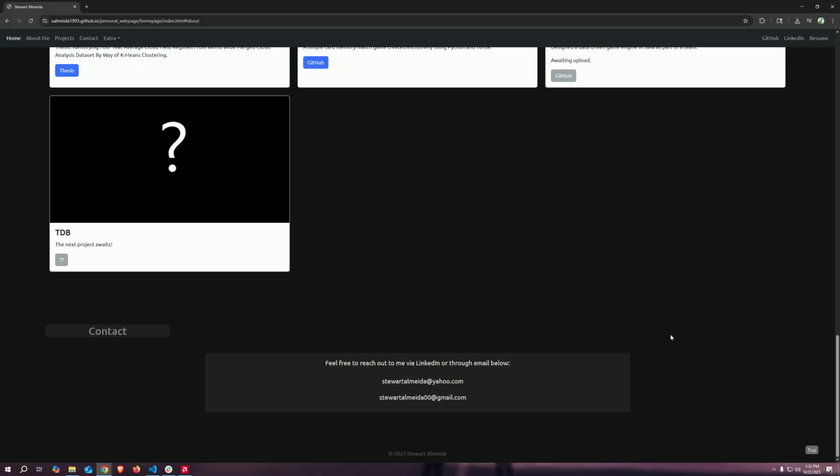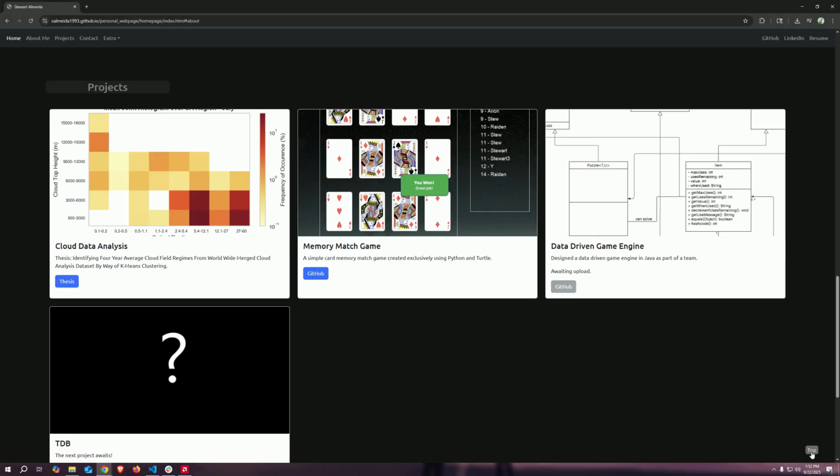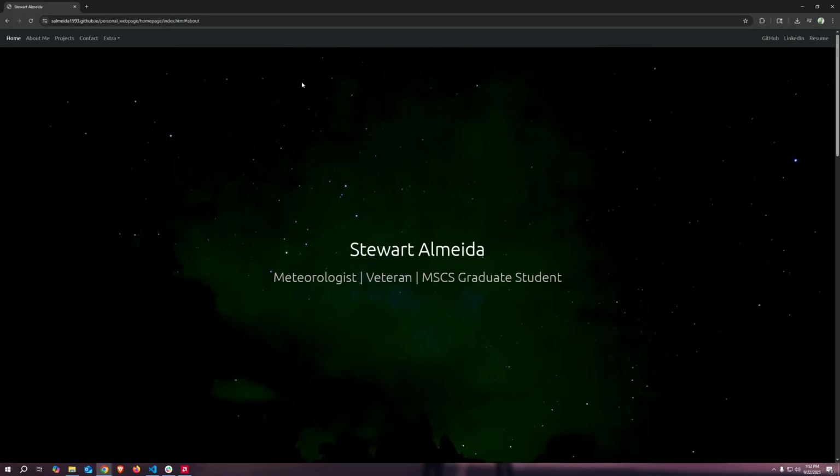For unique JavaScript functionality, there's a little button on the bottom right of the screen, where if you click on it, it'll take you straight to the top. Again, the links in the nav bar on the top right point to either my personal GitHub, my LinkedIn, or even a copy of my resume that I've uploaded into the repository.